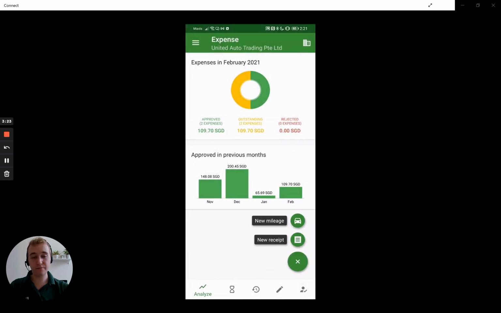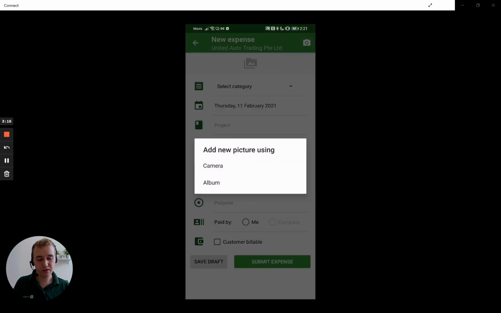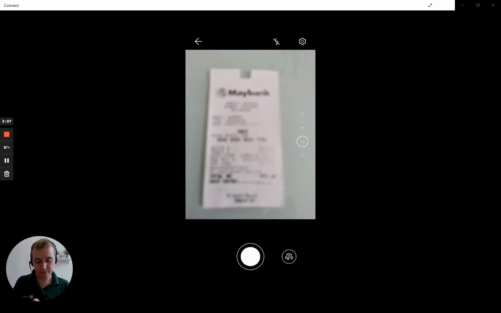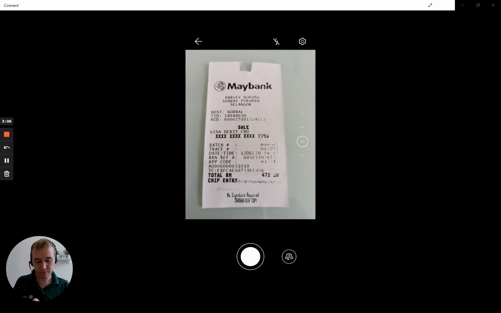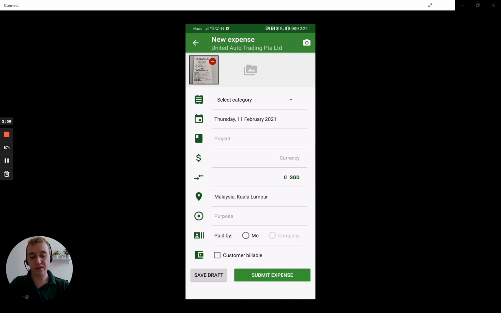Pressing plus once again, we can come in and look at adding a receipt instead. Now the first thing I'm going to do here is take a picture of my receipt. Select the camera in the top right and select either from your album or from your camera. Let's take a quick picture. Okay, approve that and it will be added onto my document. And when this then goes to my approver, they will be able to review the receipt before approving.